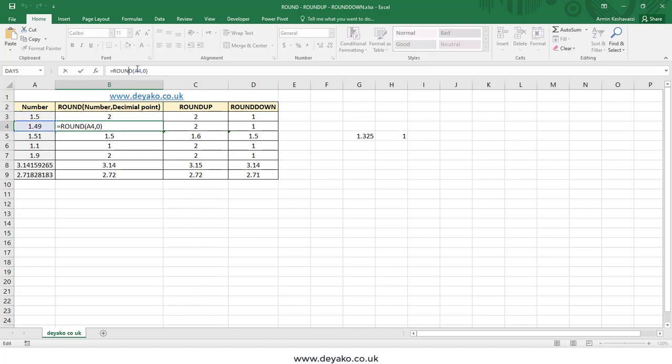But here the round function gets the value 1.49, asking what is the decimal number you want? Is it 0? So you want the integer number. Because it is 0, I check the first decimal digit. Is this first decimal digit less than 5? Yes. So I round down. I just show the value of 1 here.